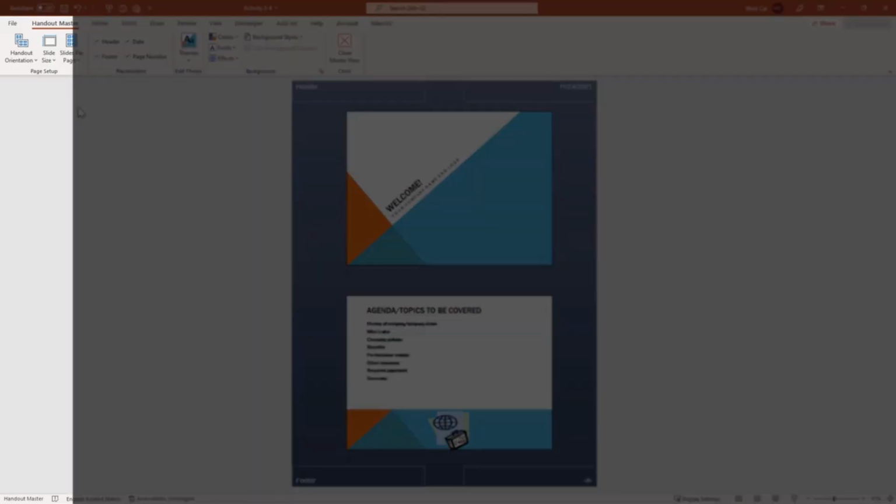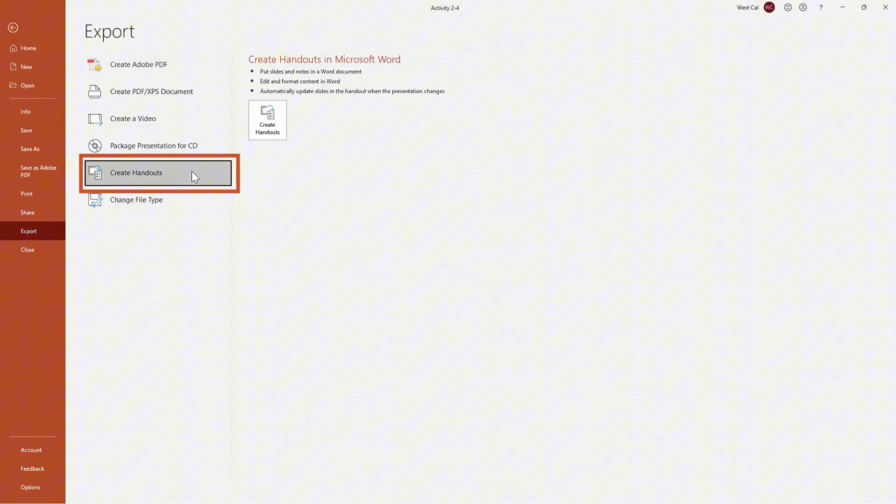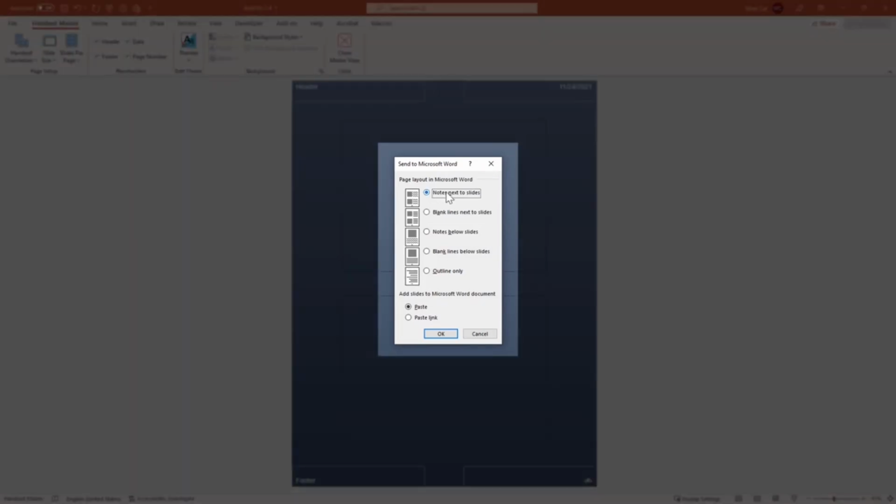To begin exporting your PowerPoint, click File, Export, the Create Handouts option, and finally the Create Handouts command. These actions open the Send to Microsoft Word dialog box. From here, you can choose the page layout.